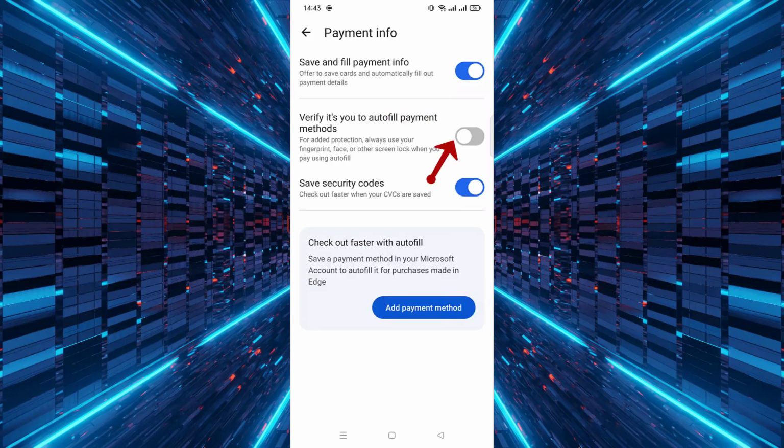Finally, turn on the switch for Verify It's You to autofill payment methods to enable screen lock verification. When you use Autofill Payment, that's all it takes. Now, your payment methods will require authentication before autofilling, keeping your transactions secure.